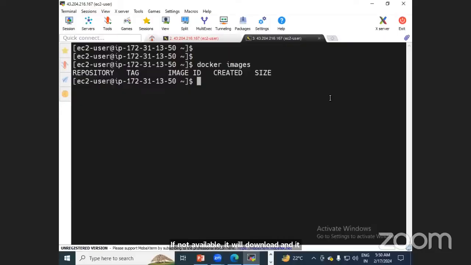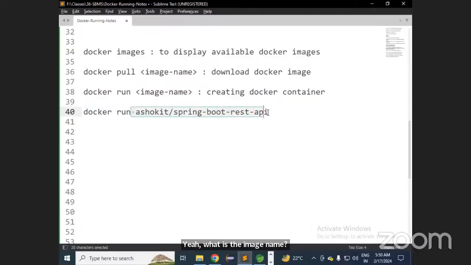Can we run the image now? Can we run my Spring Boot application? Yeah. What is the image name? Ashok IT / Spring Boot REST API.